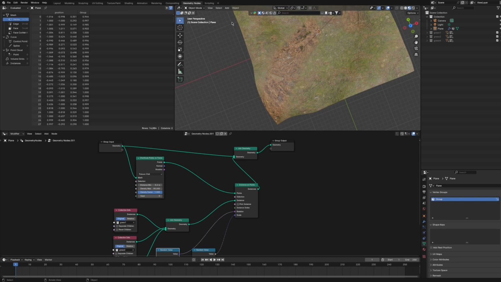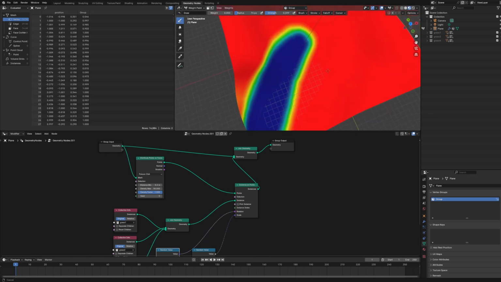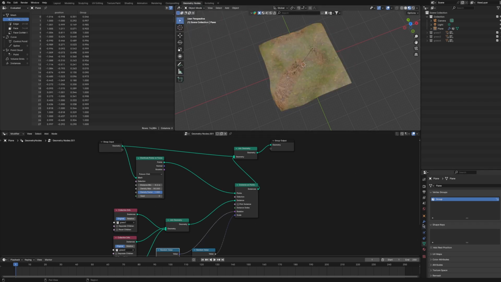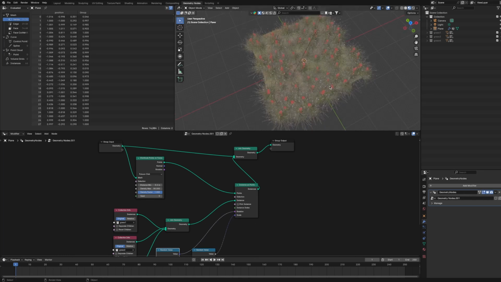Let me keep this like this and go to weight painting. Decrease my brush size. I made this weight paint. In blue places scattering will not be done. All these other places scattering will be done. That's it. Come back to object mode. Go to modifiers and turn on our geometry nodes back.